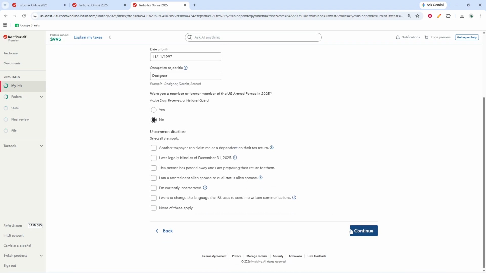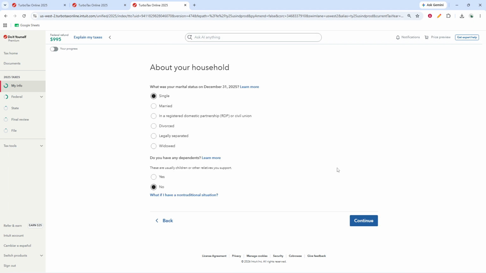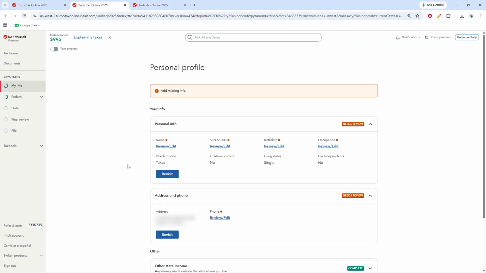TurboTax will move you back into the rest of the return interview. From here, complete the remaining interview as prompted. Move through any unfinished sections in the same way you normally would. If the return takes a moment to load the next page, wait for it to finish and then continue through the prompts. When you reach the end of the remaining interview, save your return.